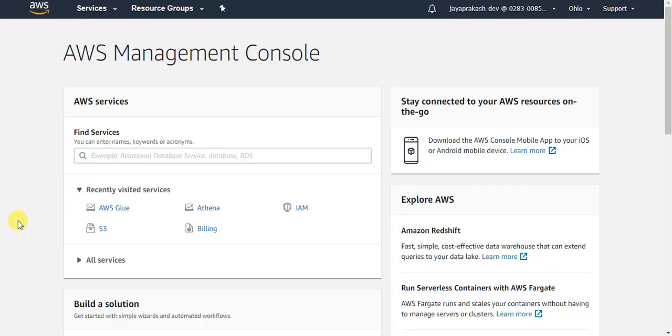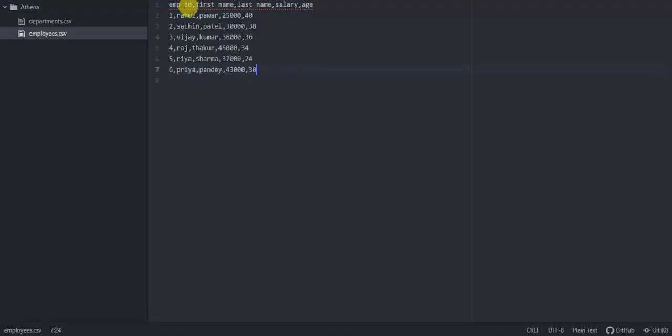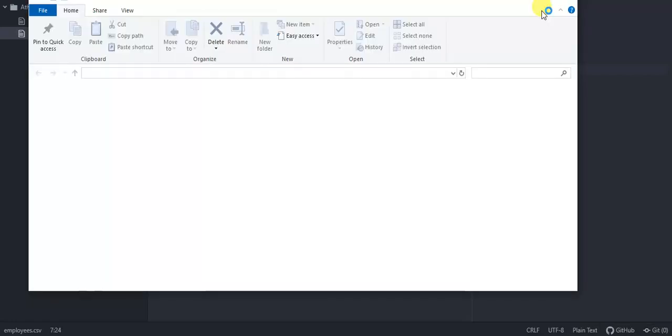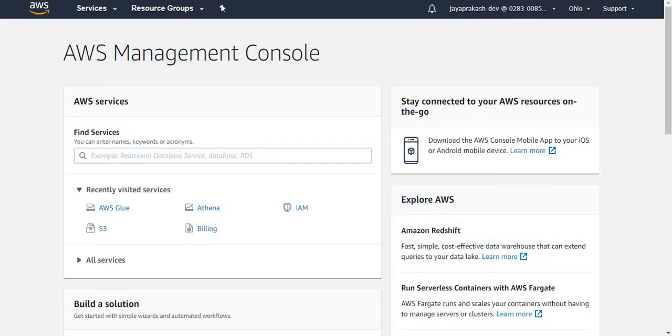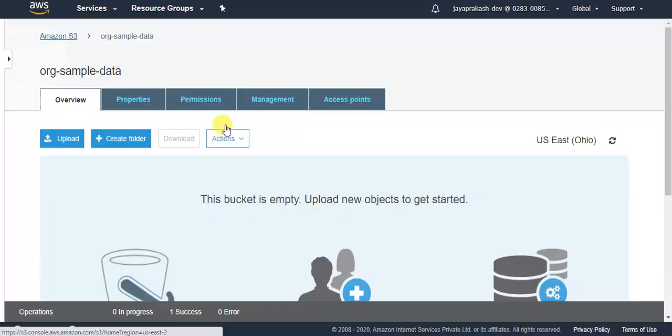Here I am in the AWS console. Now let's look into how to upload S3 data and how to create Athena tables from the S3 data. This is my Athena AWS console. I'll show you the CSV file that I have created. This is our CSV data. We will upload this file to S3 and query this data using Athena. First, let us upload that CSV file to our S3 bucket. I'll upload the data to this bucket, org sample data.